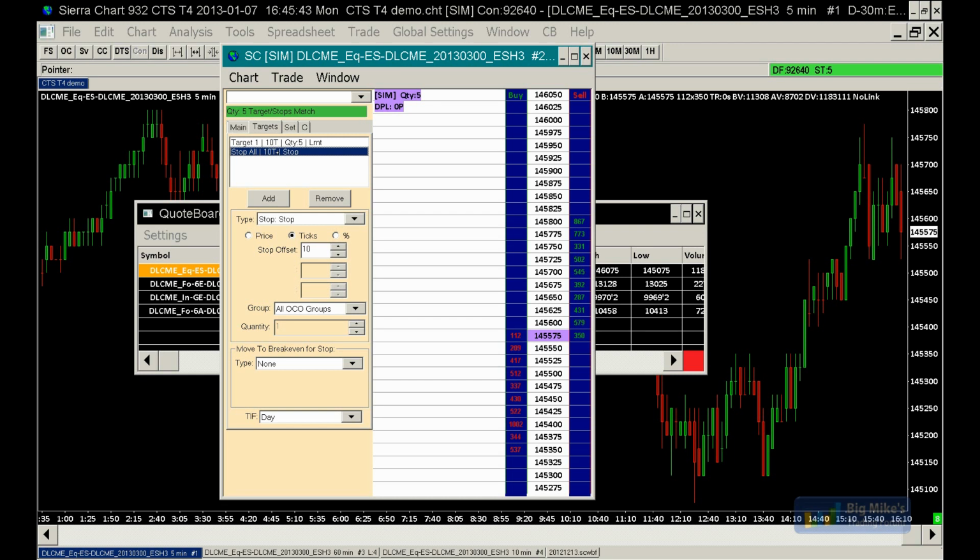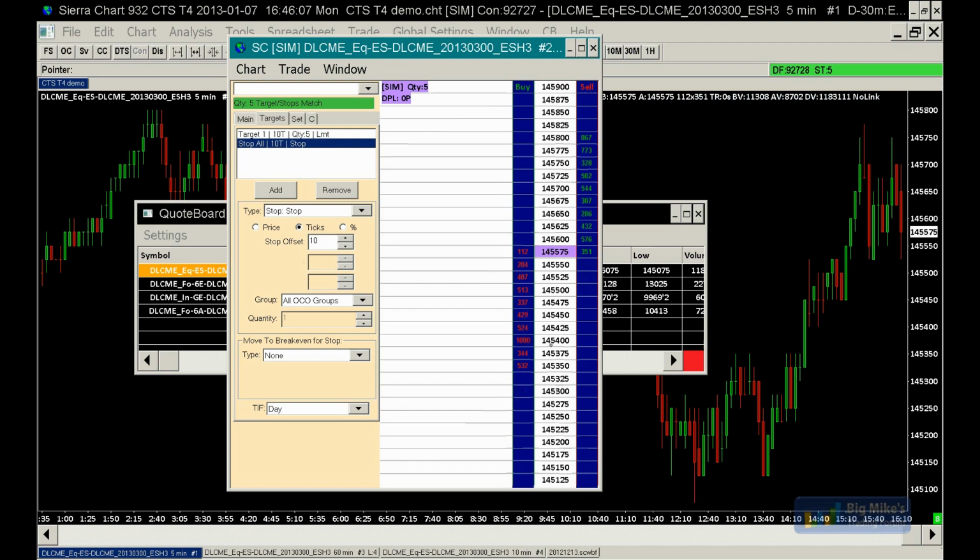Okay, I'm seeing a question here. Does the Sierra data feed match the IQ data feed for pro bars? Well, the T4 data feed is going to be just as good as the IQ feed, so it should match. Someone's asking a question, whose DOM is that you're using? This is the Sierra Chart trading DOM I have up here.